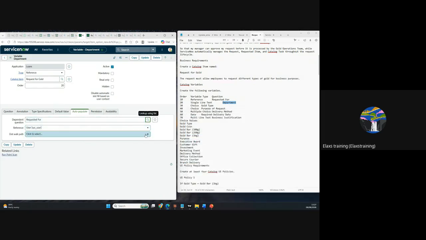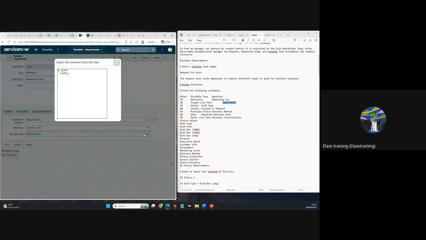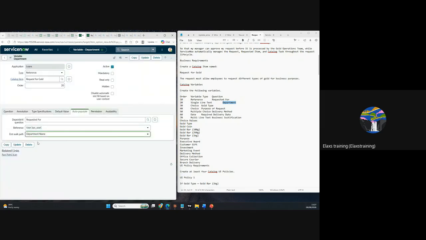Now, what do I want from requested for? I'm going to do a dot work here. Now I want to go to the department. There's a plus sign in the front of the department. And what do I want from that? The name. So that is it. Department.name. So it means that when I choose any name, as long as I have department, it's going to automatically display. Now with that, I can take this one out to a single line text.